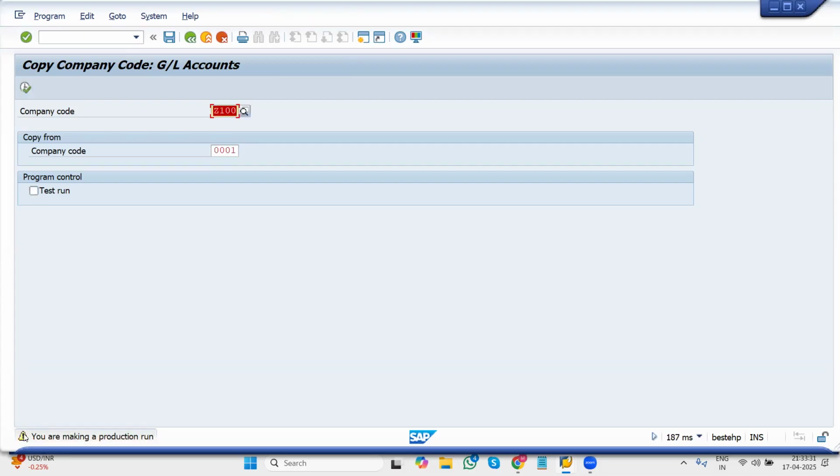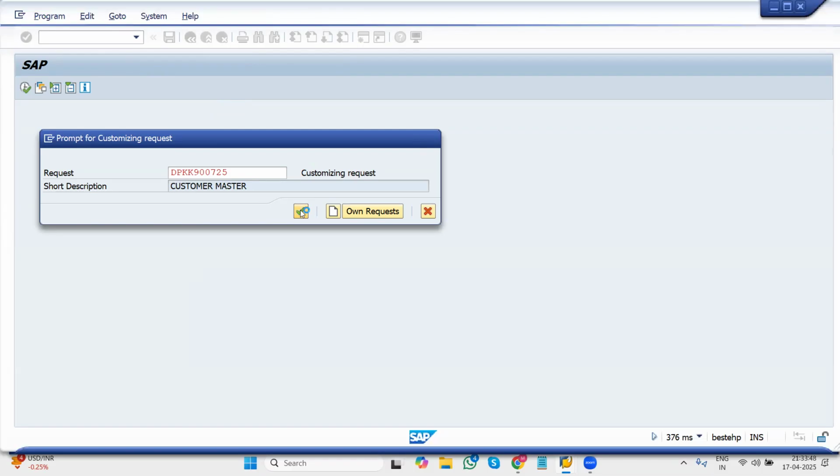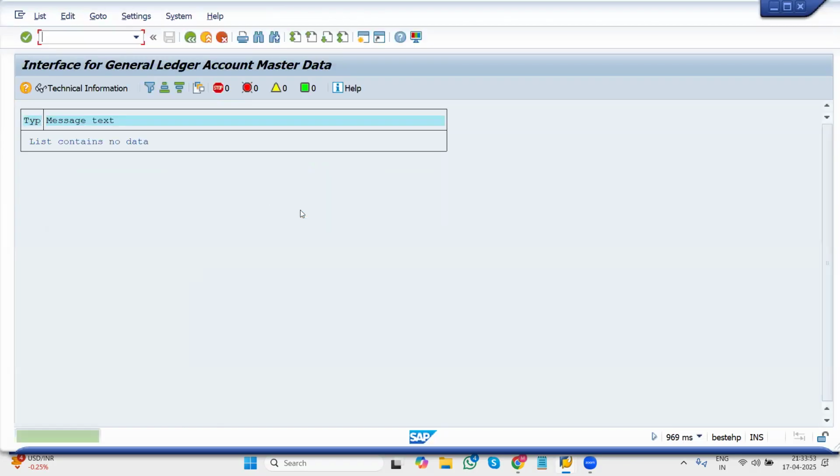The system will propose a warning message like this: you are making a production run. You just need to ignore it, click enter and save it. Now the system automatically copies all the GL accounts from standard 0001 to our company code Z100. You can see all the accounts are transferred. 9,60,000 has been created for the company code Z100.